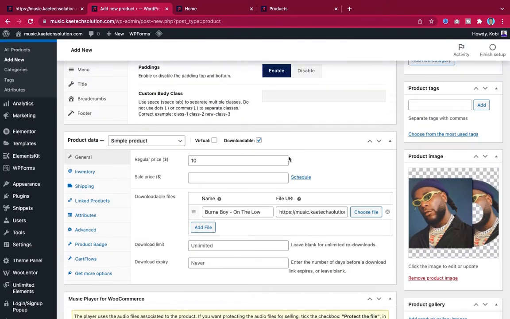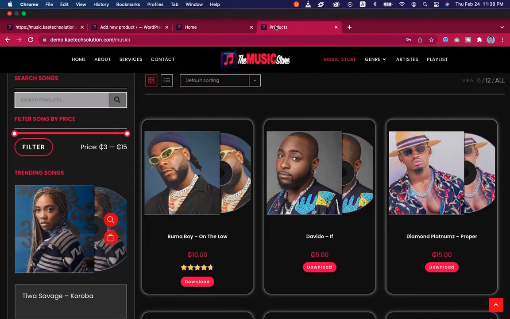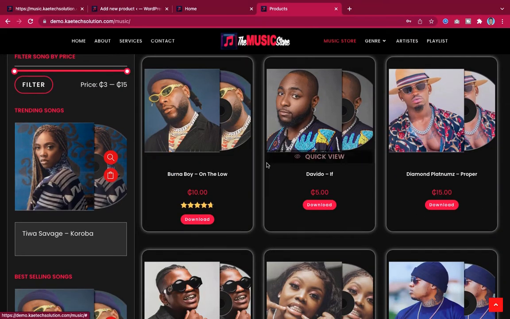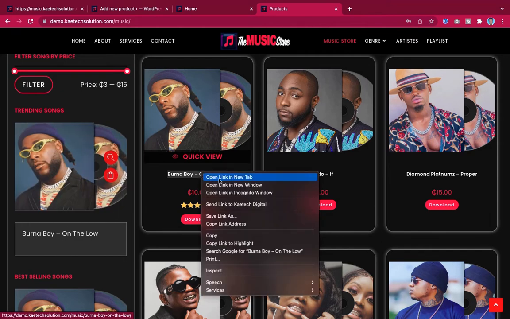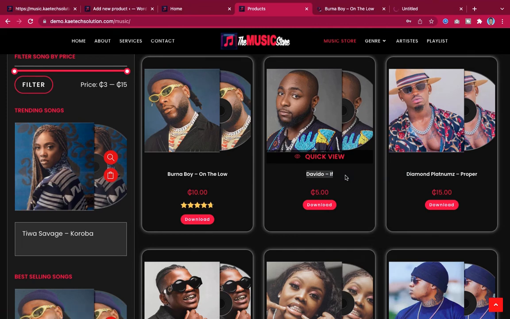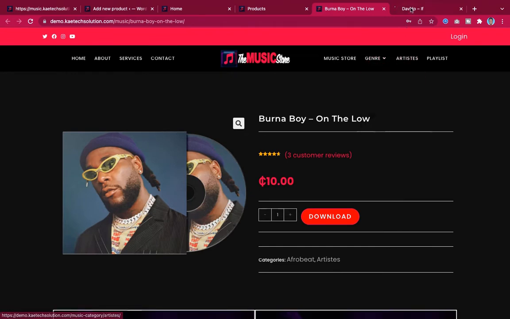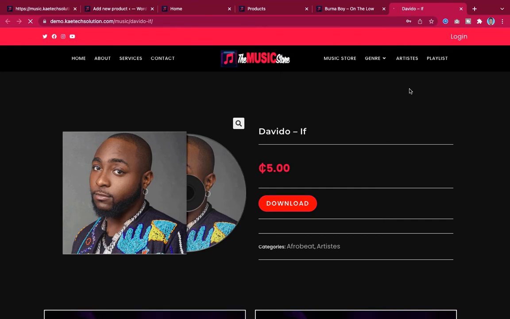Now the next one that you should know is, over here, okay guys, if you are selling songs, let's look at this Burna Boy song, and let's look at Davido's song and see the difference in it. Let's see if there is a difference, and then I'll show you what I want to show you. Yes, there is a difference.